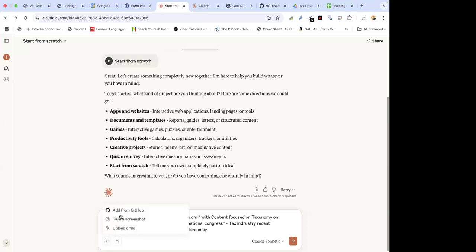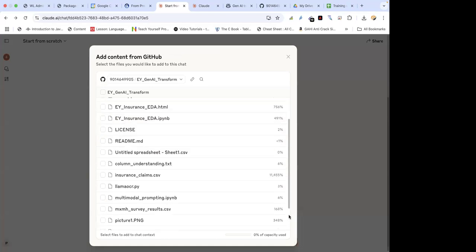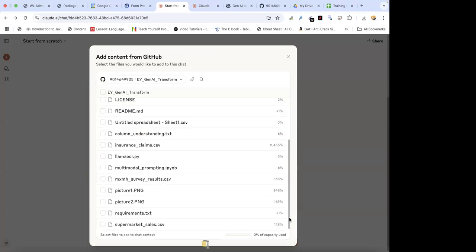So I will be adding from GitHub. What is the file? I'll be adding from GitHub. Right now, I have one file that I have uploaded, an untitled spreadsheet, so I'll be adding this file.